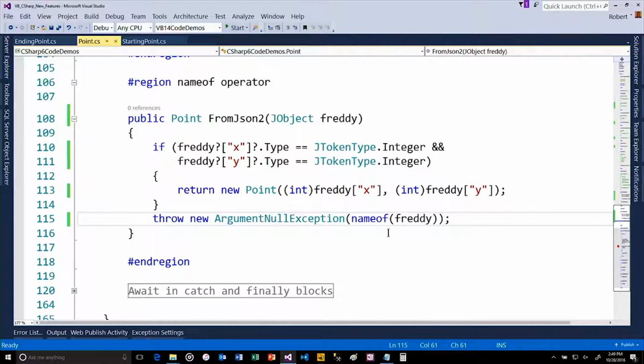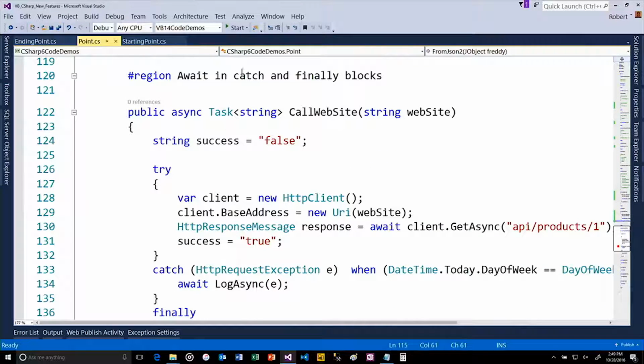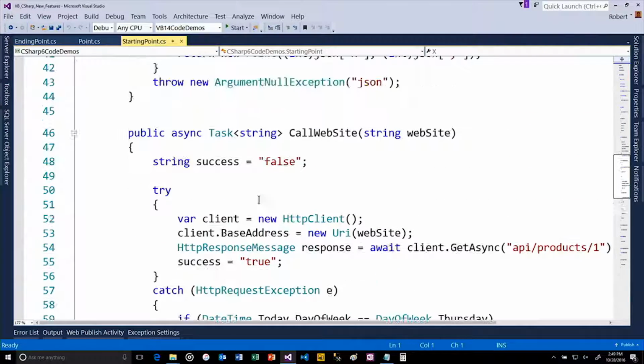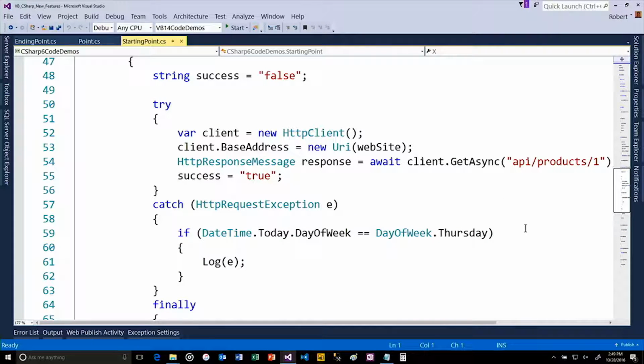Okay? All right, and then the last thing to show here is awaits. I'm going to go back to the starting point. So here's the code. We're going to call a website, some web API. And then if it's Thursday and an exception occurs, we want to log this, right? Because we're interested in things that happen on Thursday. I don't do the specs. I just write the code.